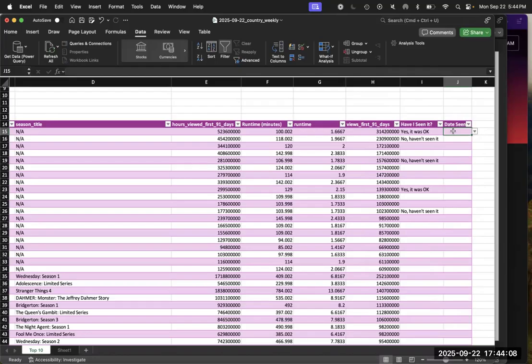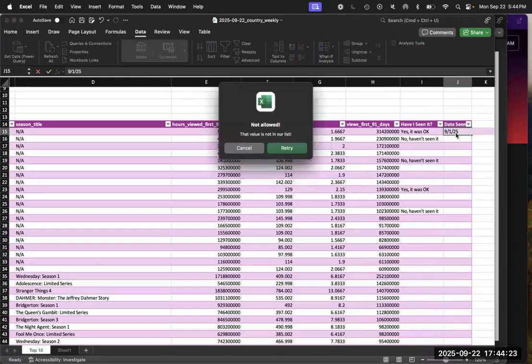Now, if you did what I did and you added this column right next to our data validation, you might notice that we're getting our little pop-up on this column as well, which I actually don't want. I don't want these options. I want to be able to type in something like September 1st, 2025. But if I do that, I'm going to get the error message that I got before.